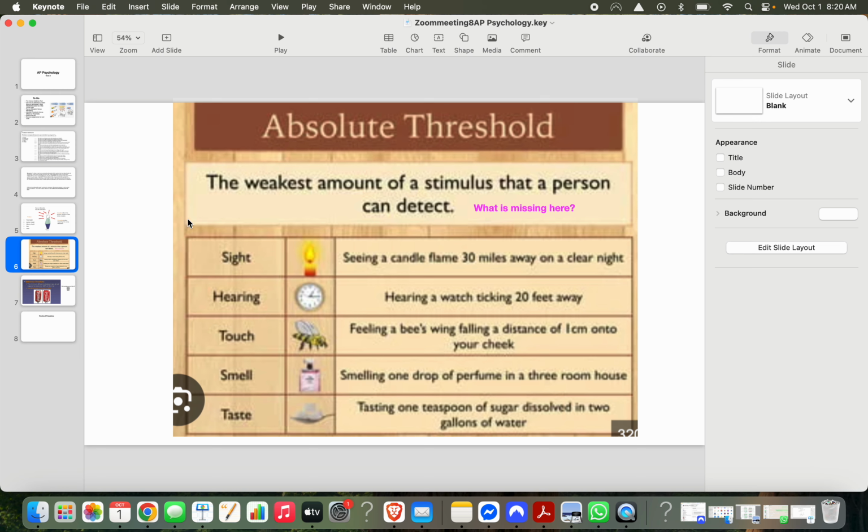One is absolute threshold. This is the weakest amount of stimulus that a person can detect, but how they define detection is pretty interesting. It's what we can detect 50% of the time. So it's something like, is it there? Is it not there? Half of the time we notice it being there, and half of the time we don't. I have some examples here. For sight, the absolute threshold is seeing a candle flame 30 miles away on a clear night.